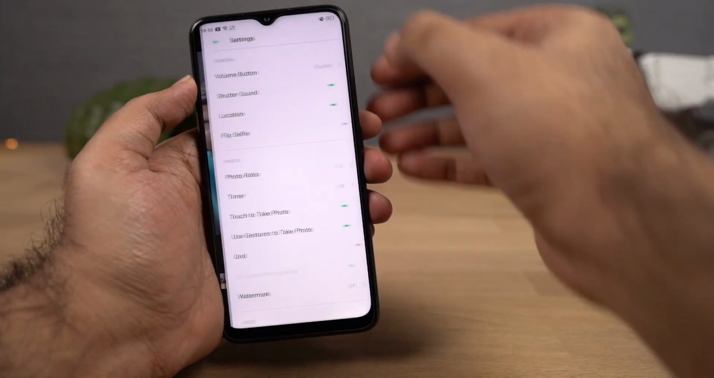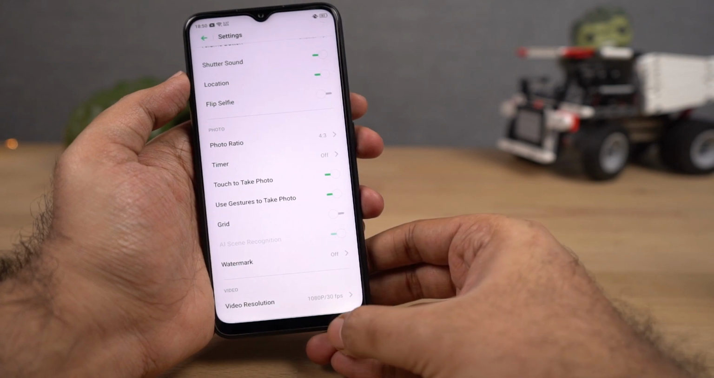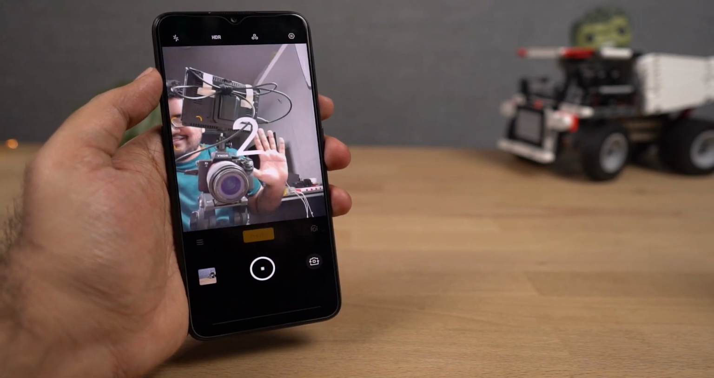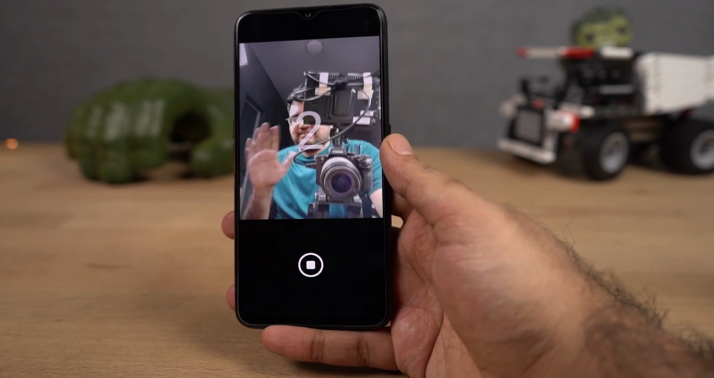Next we have the palm gesture, which only works for the front camera, and it's great for taking selfies. Just enable it and then show your palm to the front camera and your phone will take a picture in just 2 seconds. And here's a quick preview of that once again.